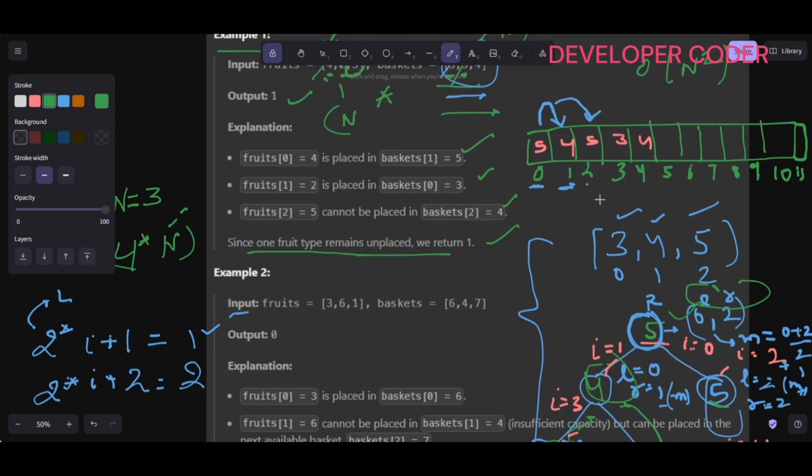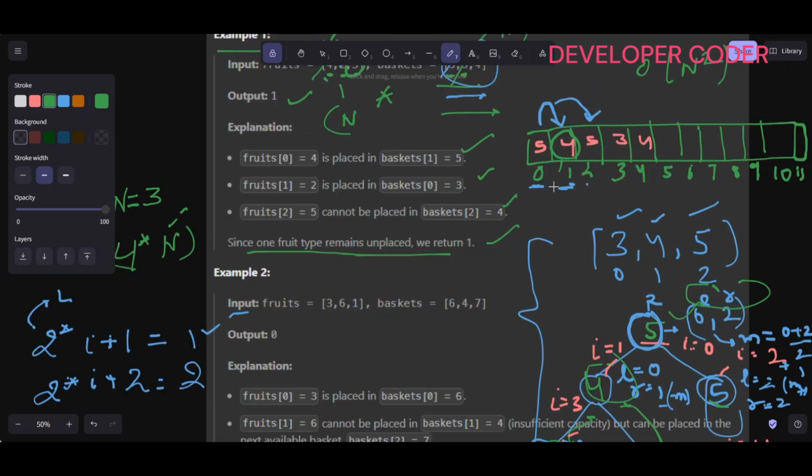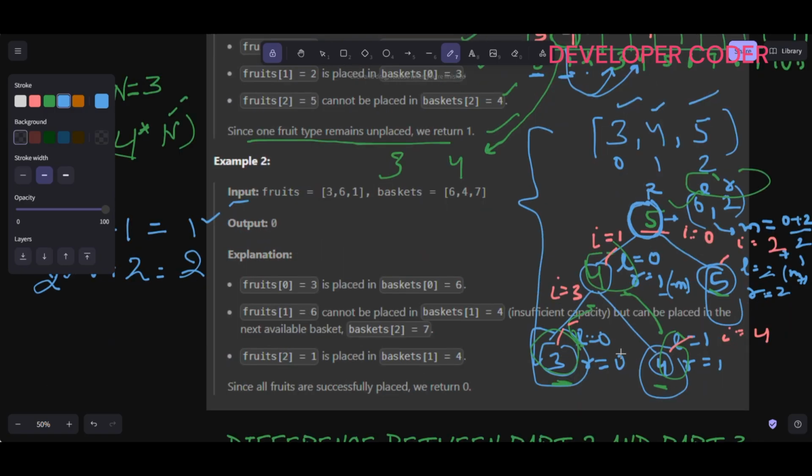Now what about this 4? So 4 4. This 4 is coming from this 3 and 4. So this is your 3 and this is your 4. Apply the formula: this is your 1, so 2 into I plus 1 gives 3, and 2 into I plus 2 is nothing but 4. This 4 is coming from 3 and this 4, right? So this is the formula for how we represent left and right.